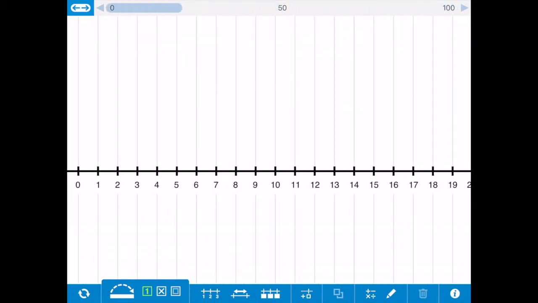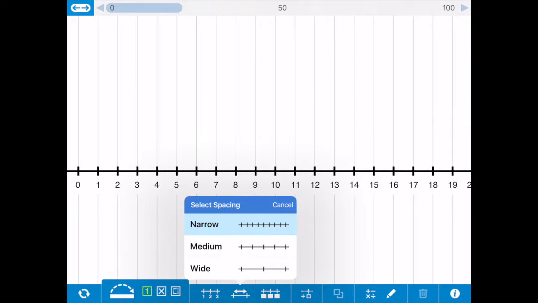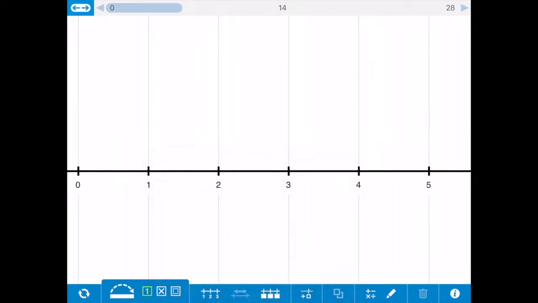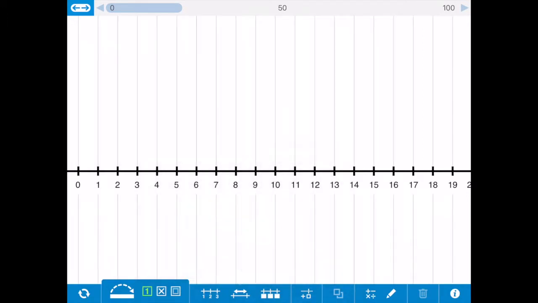If you wanted to zoom in, right now we see 0 to almost 20, just 0 to 19. Tap the button in the toolbar right below the 6 and the 7. No, I apologize. The one under the 8 where it has the arrows. And you could do medium or really wide, depending on what you're working with. I'm going to keep it narrow.